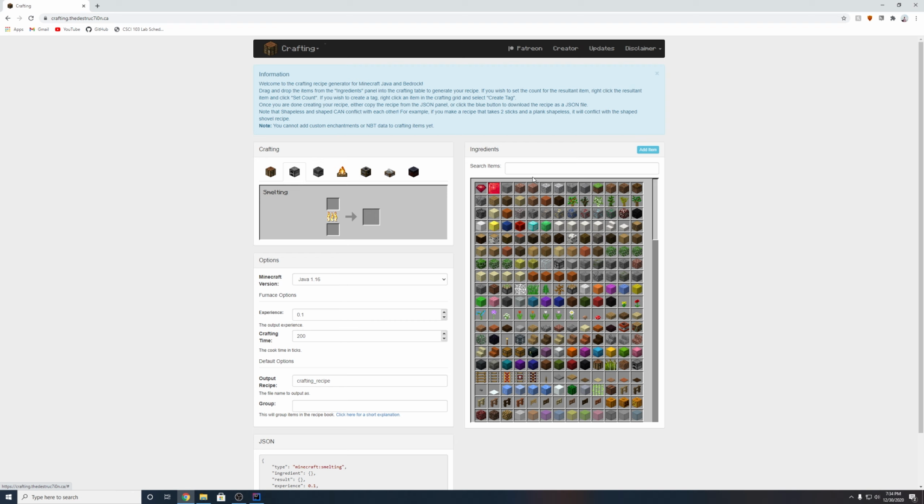So for smelting, what we wanna do is throw an ingredient up here and then a result. So I'm gonna make it so that if you smelt a ruby, you will get a ruby block. So let's throw the ruby up there. There we go. And let's throw the ruby block down here. And there we go. We can set the count if you would like, all that stuff. But you don't need to add fuel because all of that is handled by vanilla Minecraft.